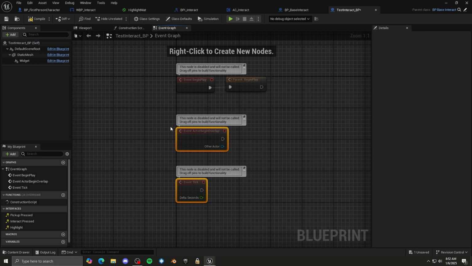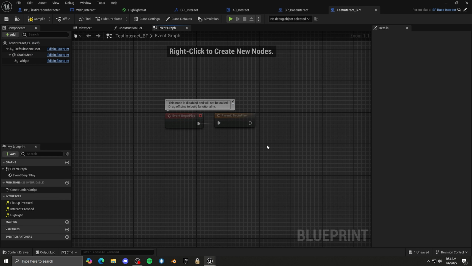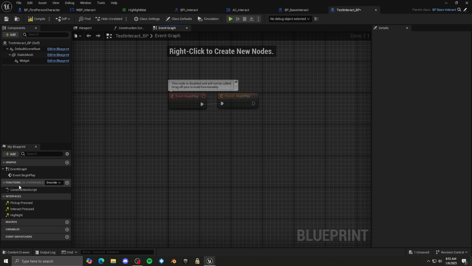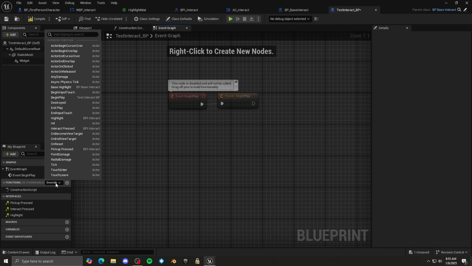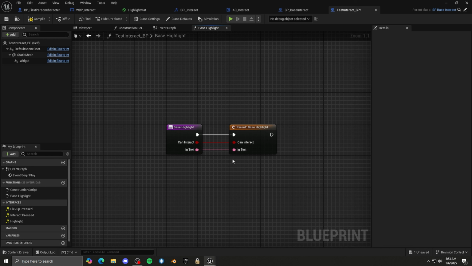And we don't need tick or begin overlap. We're going to leave the begin play in because that's using our parent begin play, which is casting and setting up our widget for us. So we're going to leave them. We're just going to come into function here and override. And then I'm going to override the base highlight function. This is what we made in the parent. So I'm going to click that.